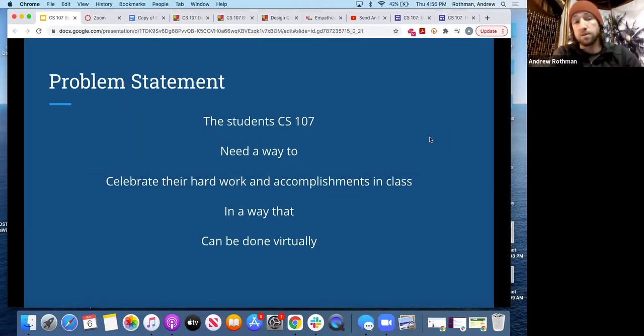Came up with a problem statement. It's pretty generalized, so it can go a lot of different directions. So the problem that we are gonna brainstorm for as a class, and would love your participation in this, but also understood if it's not totally where you're at, but I got a feeling you guys are gonna come up with some great ideas. So students of CS 107 need a way to celebrate their hard work and accomplishments in this class in a way that can be done virtually. So how can we celebrate virtually?